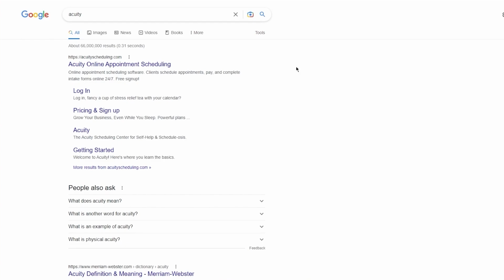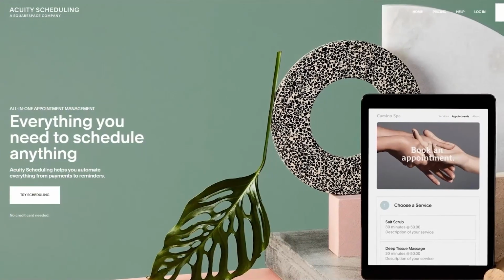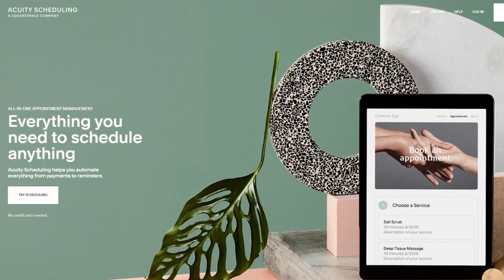So without further ado, let's get straight into the Acuity main website. So here we are, Acuity Scheduling, a Squarespace company. Now you all have definitely heard about Squarespace. It's one of the top leading e-commerce platforms out there. Many people use it to create websites for themselves and much, much more. So Squarespace obviously created another product of their company, which is called Acuity Scheduling.